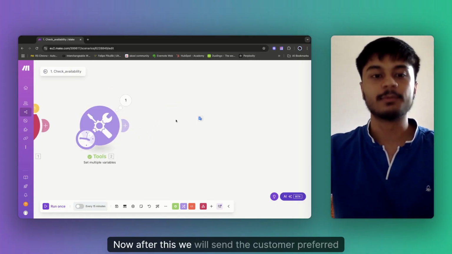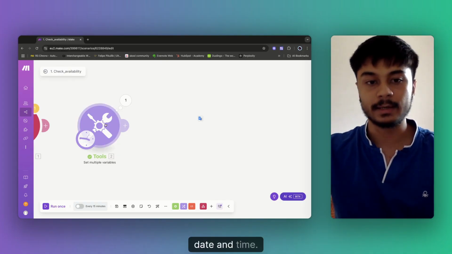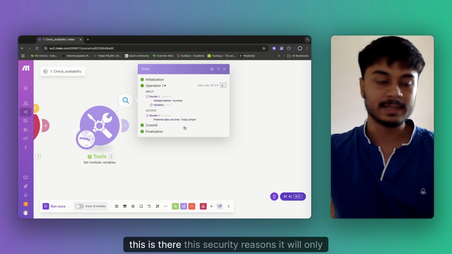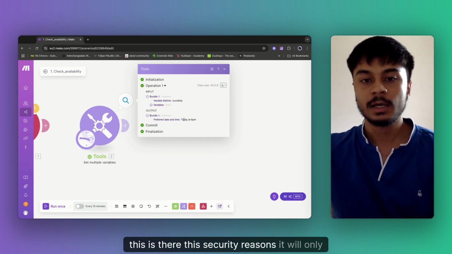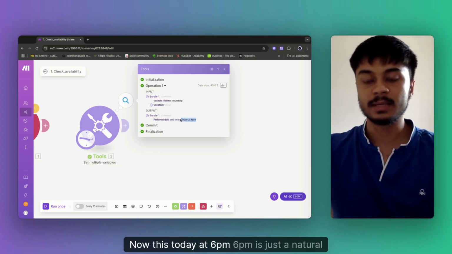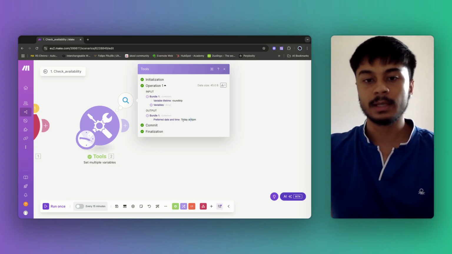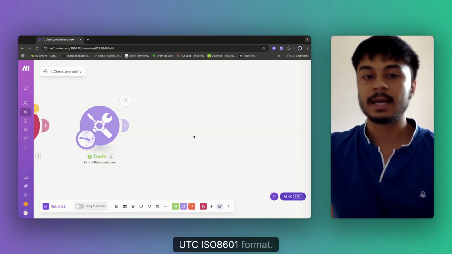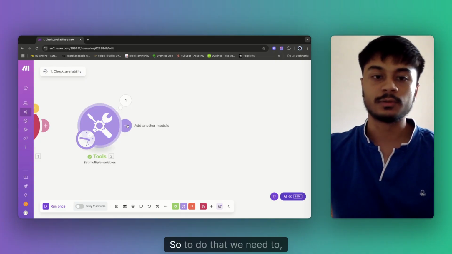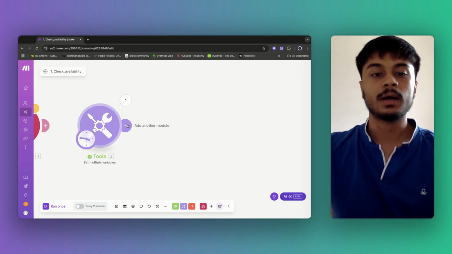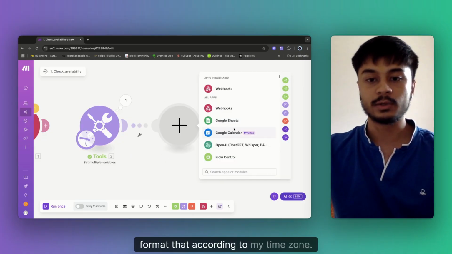Now after this, we will send the customer's preferred date and time. We'll store it in this thing. Now in Google Calendar, for security reasons, it will only take UTC format. Now this, today at 6 p.m., is just natural language, like NLP. It's not in UTC format, UTC ISO 8601 format. So to do that, we'll use ChatGPT to convert this time into UTC format according to my time zone.